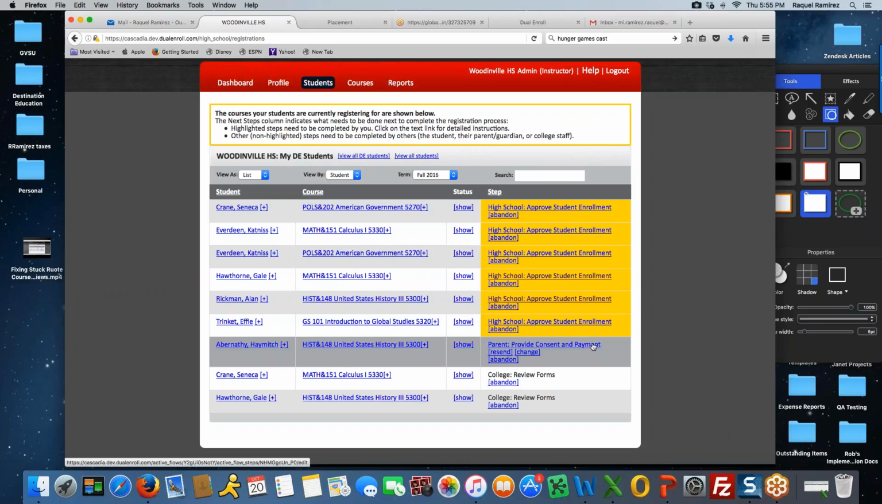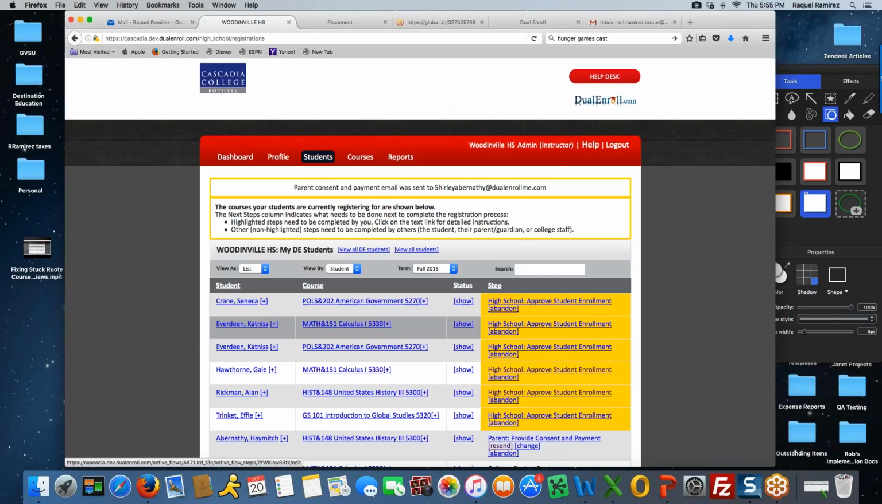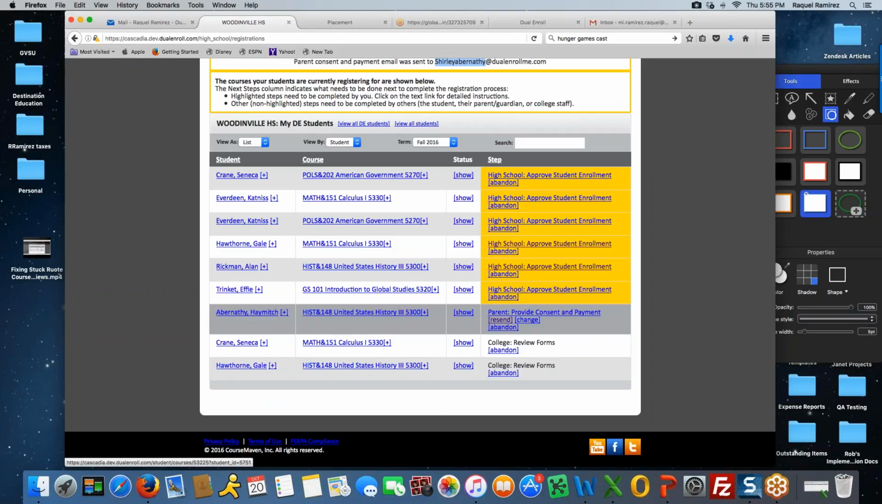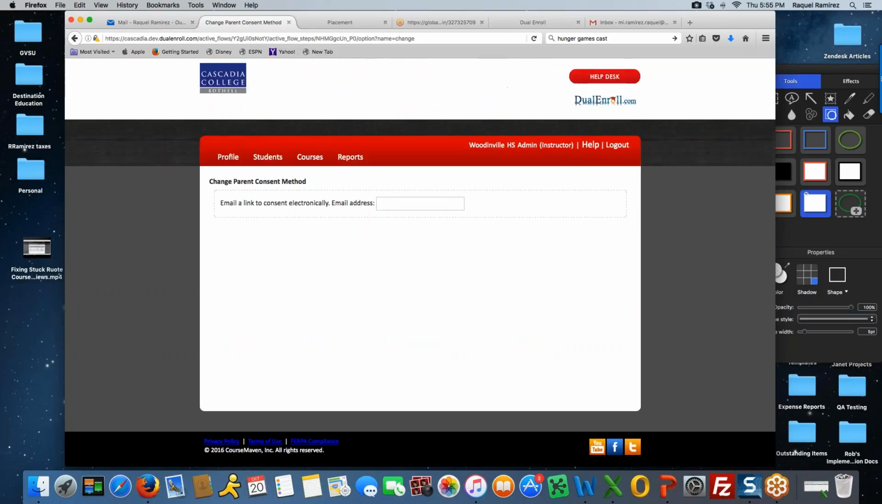For the parent consent step, there's also the ability to resend this to the parent. So if I were to click this link, it'll say the parent consent email was resent to Shirley Abernathy, and that happens to be Hamish Abernathy's mom, right? You could also change that email address. If Shirley calls you and says, I never got this email, and it's because you have the wrong email address for me, you're going to go ahead and click on the change icon and it will let you update that parent's email address and resend it so it's actually going to the correct location.